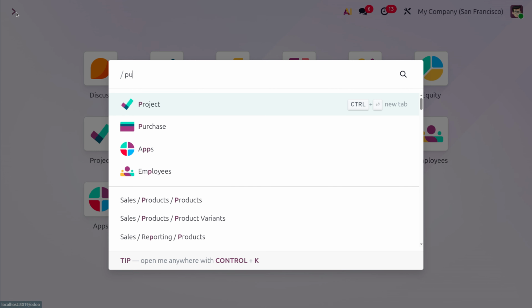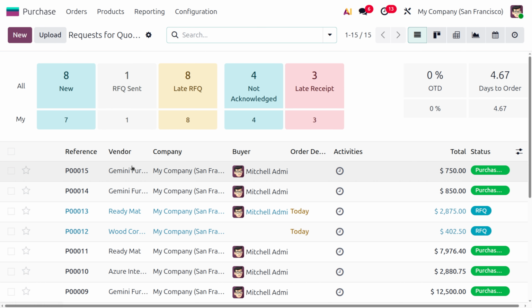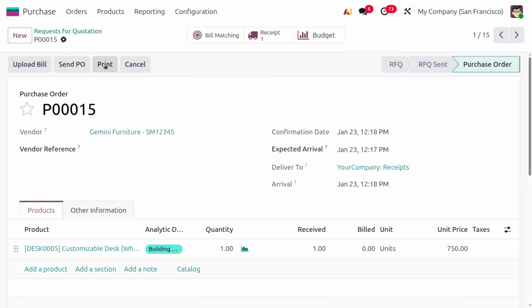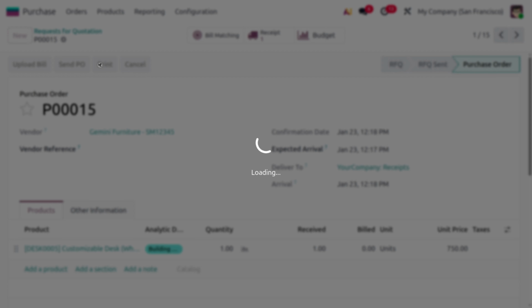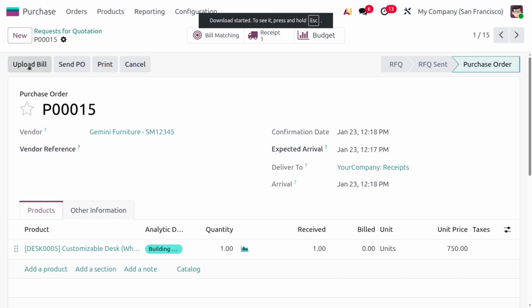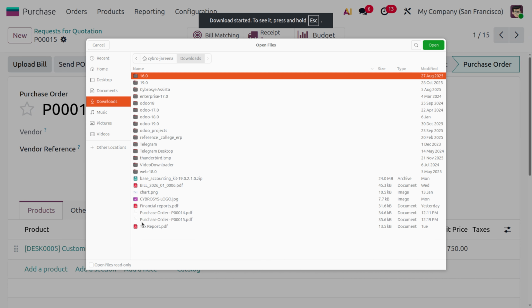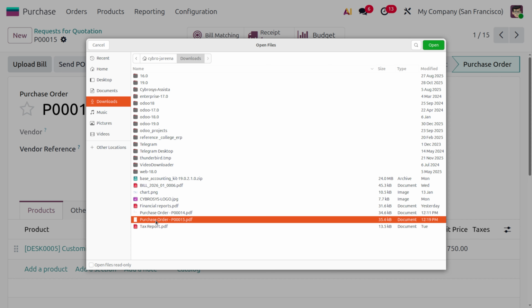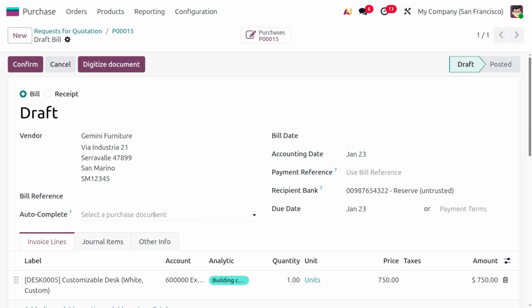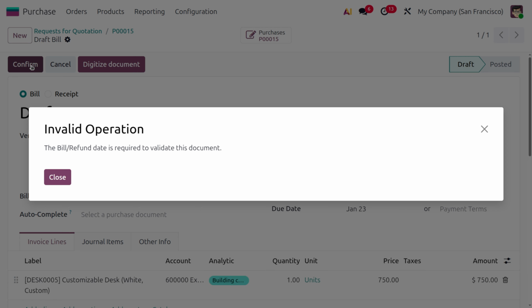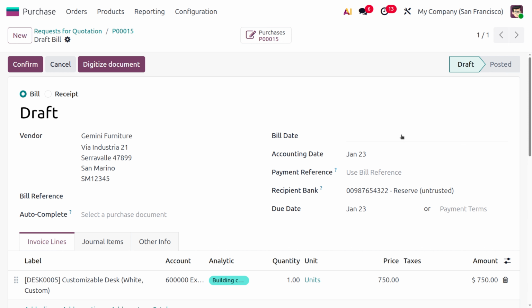So again, we can move on to the purchase module. In Odoo 19, we know that we don't have the option to create the bill. Instead, we just need to upload the bill. So let me click on upload and let me choose the bill over here. Once it's done, you can confirm it. And yeah, we have to provide the bill date.